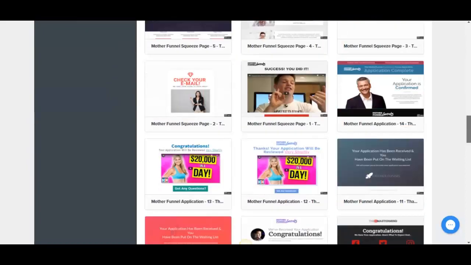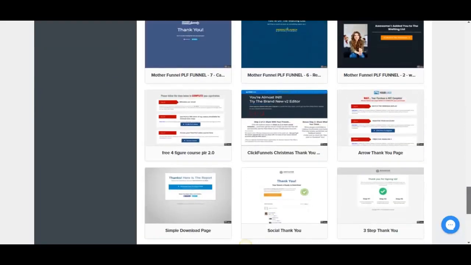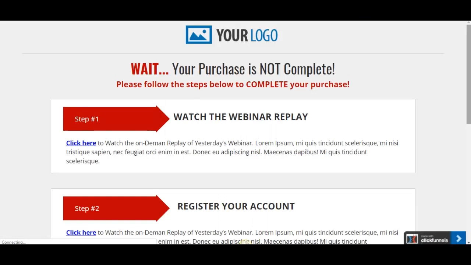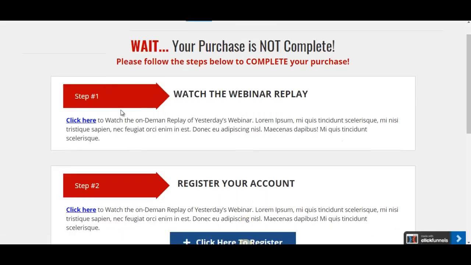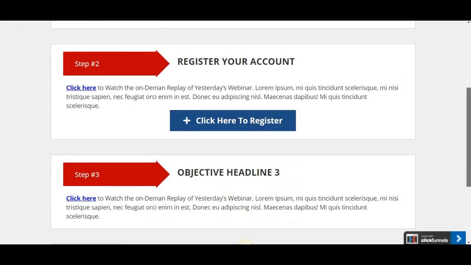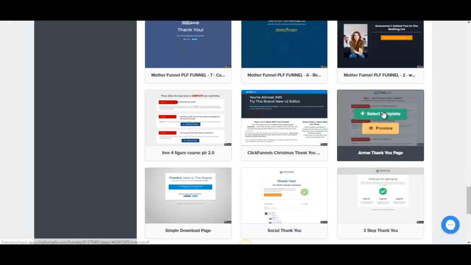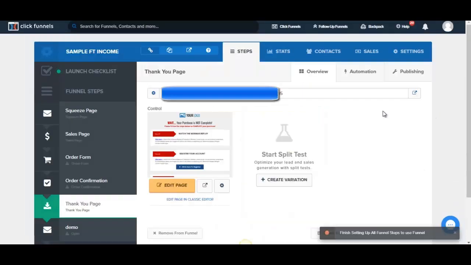And I'm just going to scroll through here, and this is actually one of my favorite templates right here, the arrow thank you page. I'm just going to select preview so you can take a look. What I like is that there are steps, and underneath each step, aside from a call to action, there is a link that you could put in there, and also a button if you want. So I'm going to choose this. I'm going to click on select template. Now that it's in my funnel, I'm going to go ahead and edit the content on this template. So I'll see you in the next video.